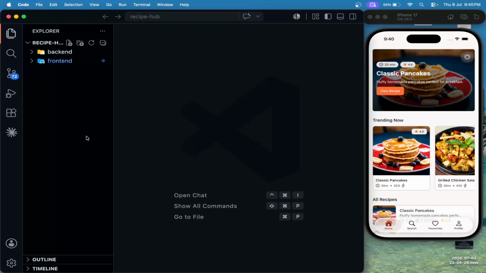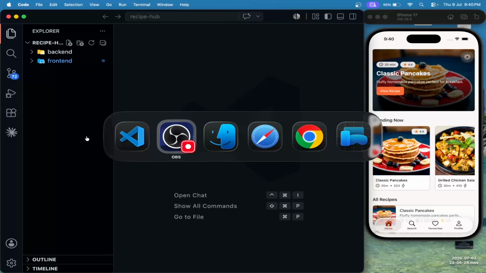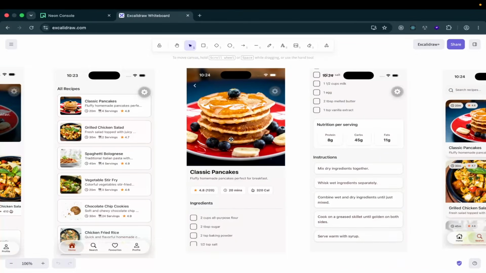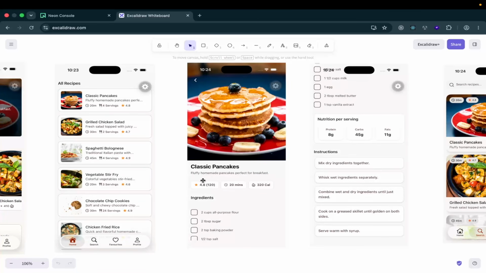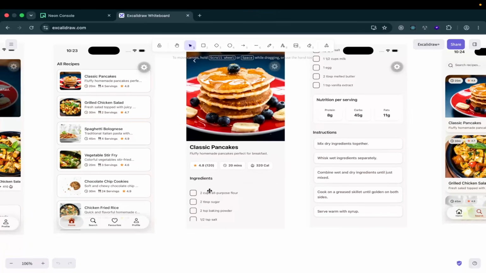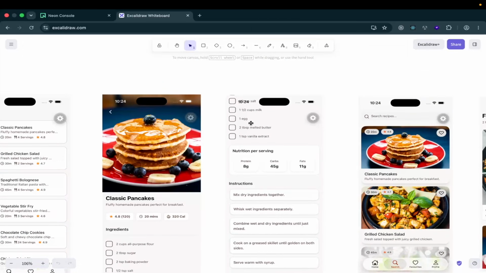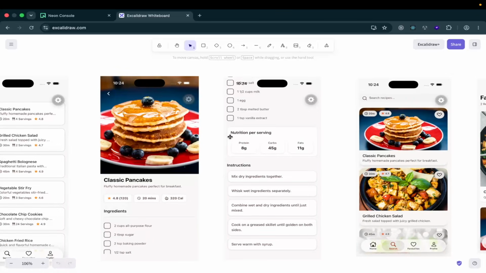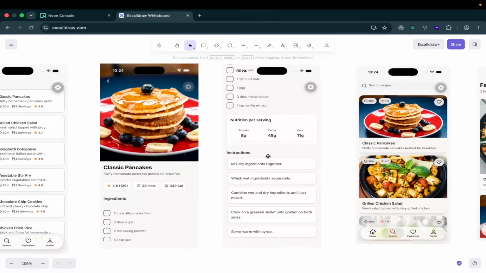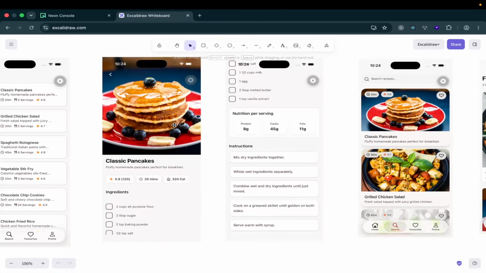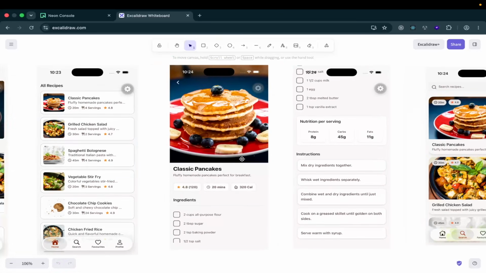In this lesson we are going to build the detail screen. If you check out the design, this is how our detail screen is going to look. First we have this nice looking hero image, then we have the recipe title, description, we show the rating, minutes and the calories, and after that we show the ingredients. Here you can see we show the ingredients, and then we have nutrition per serving like protein, carbs, fats and the instructions to build this recipe. So let's start building our detail screen.